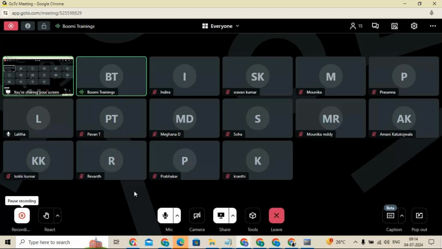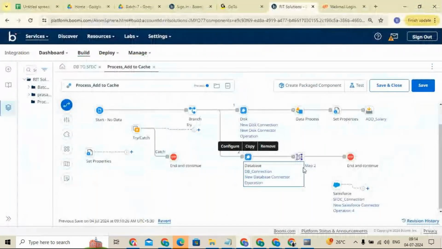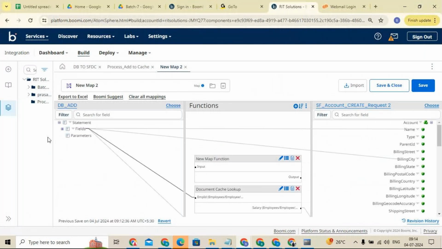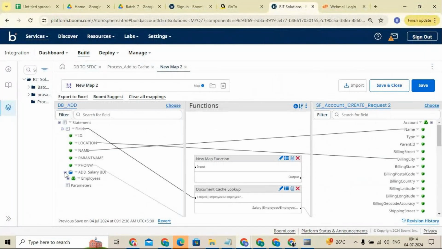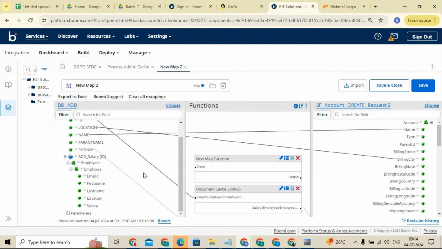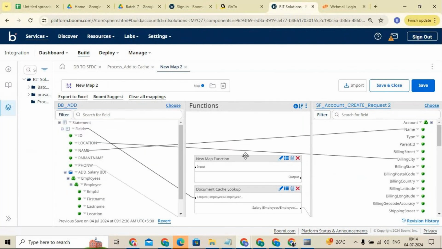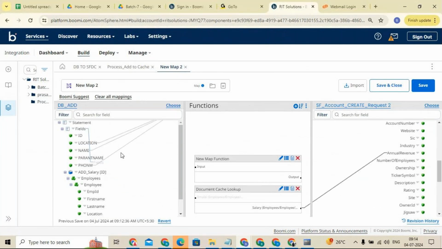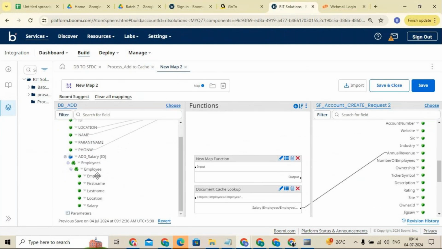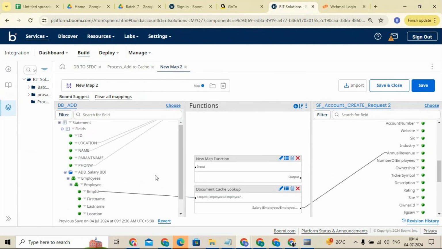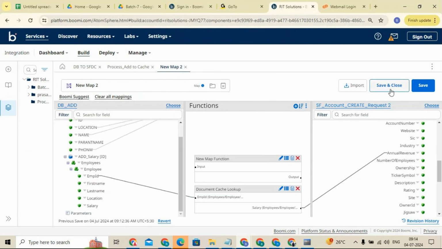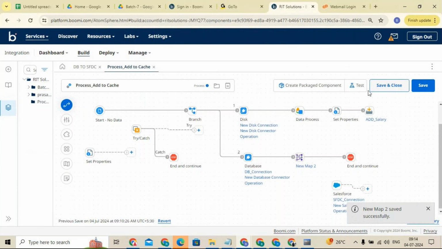Yeah, thank you. Okay, so now, why the employee ID is not coming? We'll see and we'll check here. The employee ID is not coming. The field, the employee ID. This is the employee ID. We need to give it as an M. Right, this is the employee ID. Now save and close. Test.